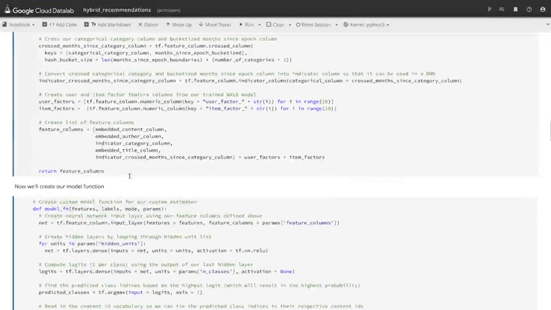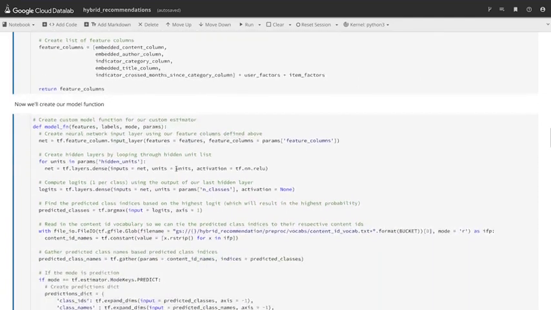Last but not least, we can't forget about our trained WALS model that created our user and item embeddings. So we're going to read these in as numeric columns. We're going to use them as floats, and that's as much as there is to it. Finally, we're going to create our total feature column list. It's going to be all these features combined together, as well as our user factors and our item factors, and we'll return that from the function.